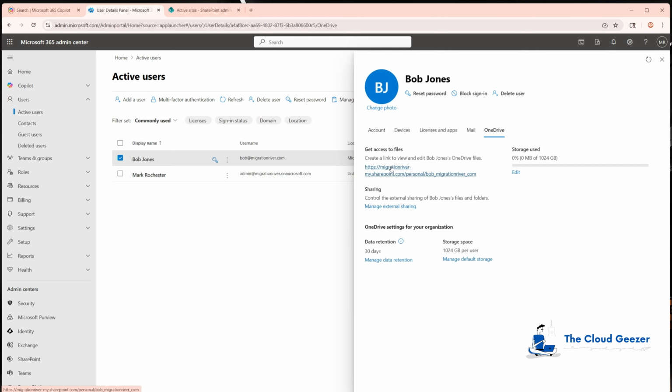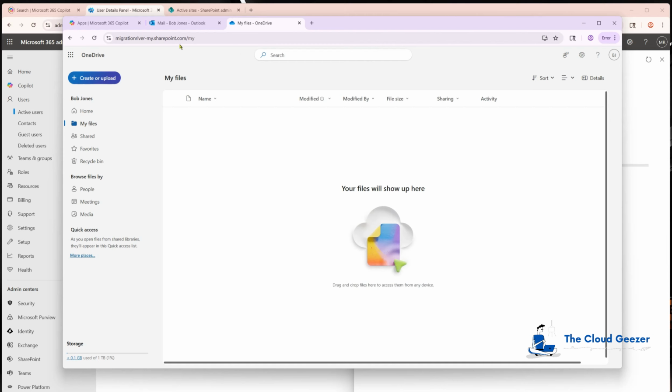And you can see there we have Migration River. Excellent. And if we go up into his account, so you can see there we are, Migration River-my. That's the SharePoint address for the personal OneDrive for Bob. So really it means our site rename has been good. Everything is done there, and we can carry on with our users there.